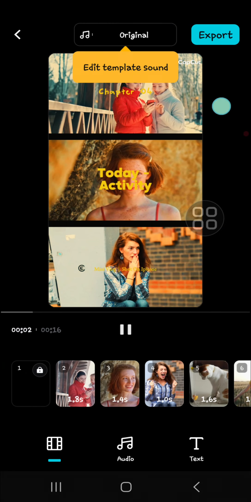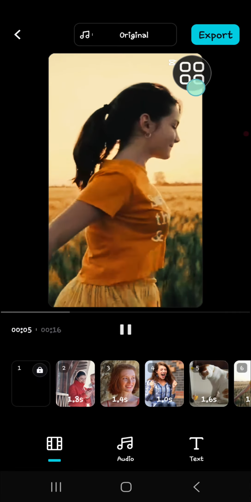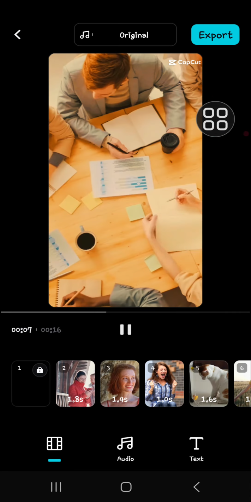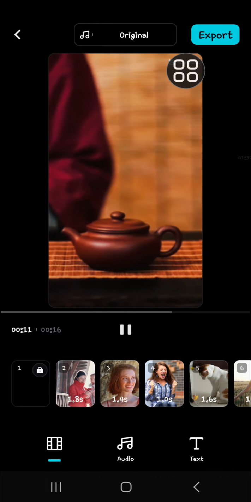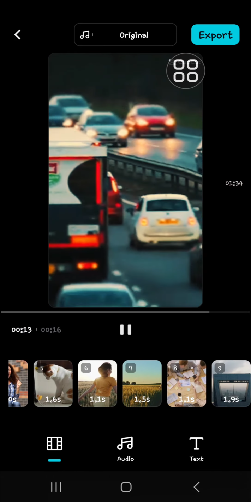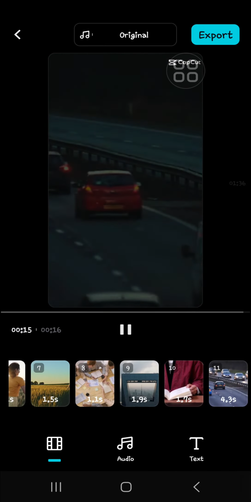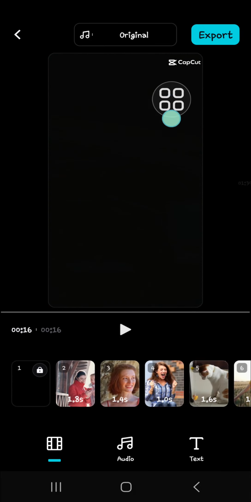Okay, and the CapCut watermark will appear right here, as you can see, and I'm going to show you guys how we can remove this CapCut watermark. Before you export the video, you can edit the video first here.